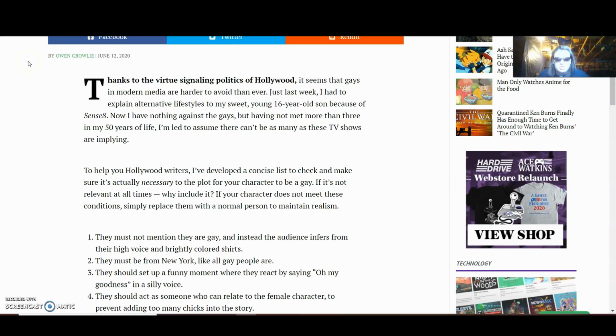Thanks to the virtue-signaling politics of Hollywood, it seems that gays in modern media are harder to avoid than ever. Just last week, I had to explain alternative lifestyles to my sweet, young 16-year-old son because of Sense8. Now, I have nothing against the gays, but having not met more than 3 in my 50 years of life, I'm led to assume that there can't be as many as these TV shows are implying.